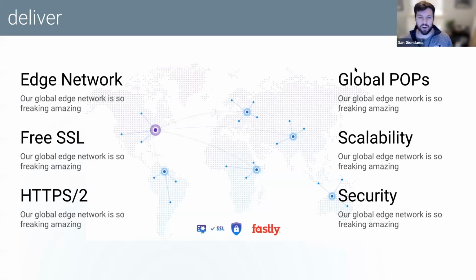How we deliver our sites on Gatsby Cloud is on the edge, on the CDN from Fastly. We offer free SSL, all traffic over HTTP/2, global points of presence, and really a scalability that you can depend on with a world-class name like Fastly.